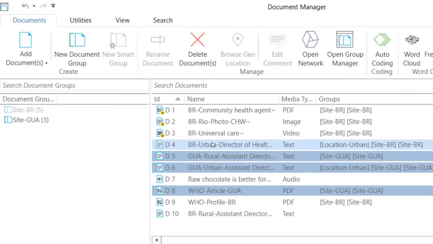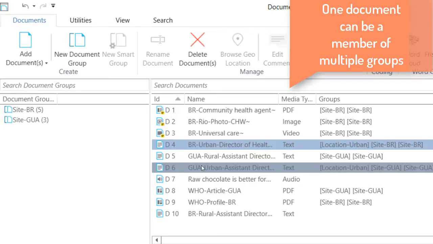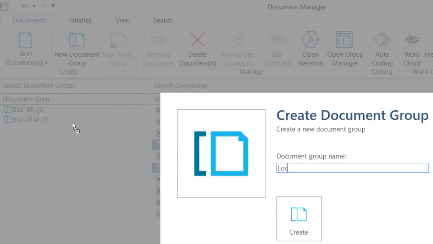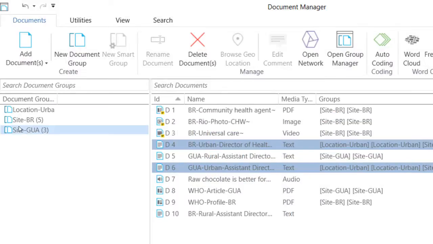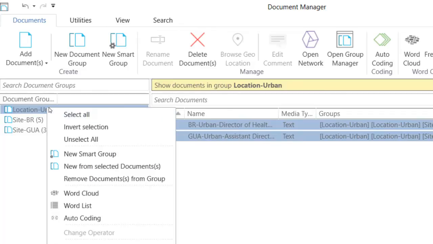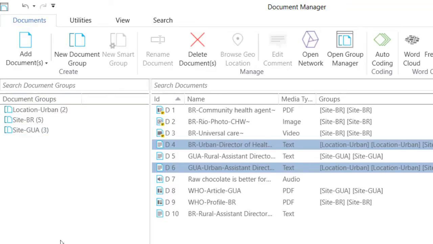I have some that can be grouped according to the location where the interview was conducted. These two interviews were conducted in a location, what was it? Urban, right? Let's say, was it urban? Yes, and I misspelled it, so let me rename this. Here we go. No, it was not misspelled, it was correct. Yeah, that's what it is.